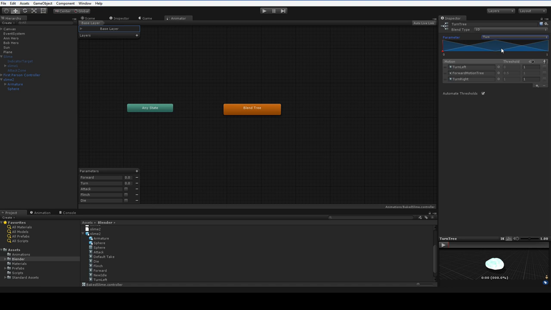But the key here is that we can mix these, so we can turn a little bit left and go straight at the same time. Similarly, if we go down into here, if our forward is at 0, then we are just idling. And if our forward is at 1, then we are just moving forward. But if we play half and half, we'll get half of the idle animation and half of the forward animation. And it should look quite nice.